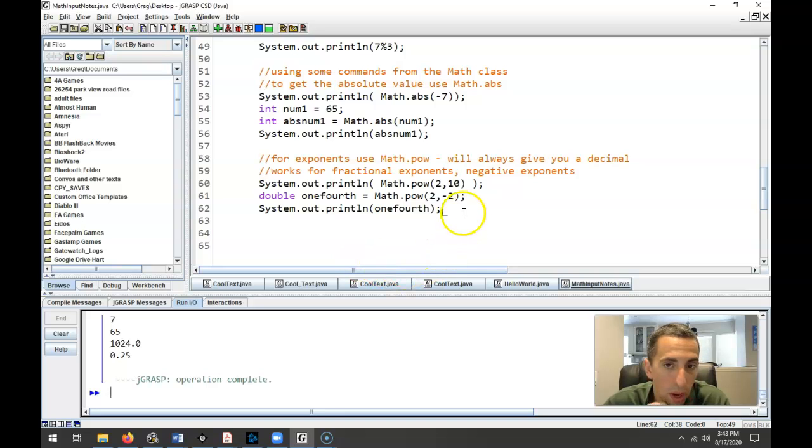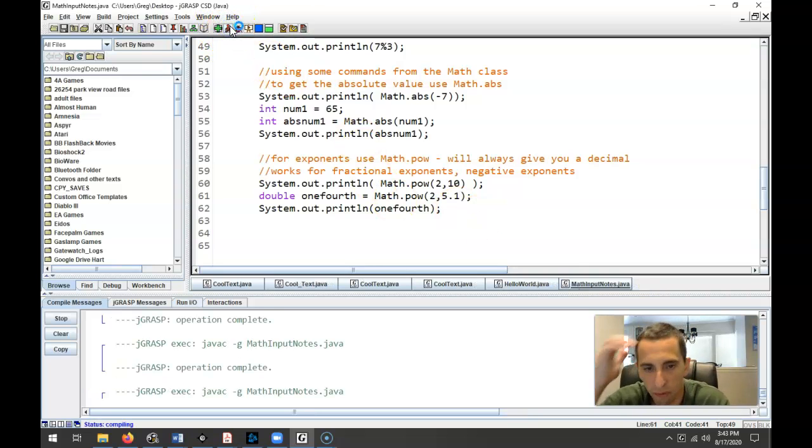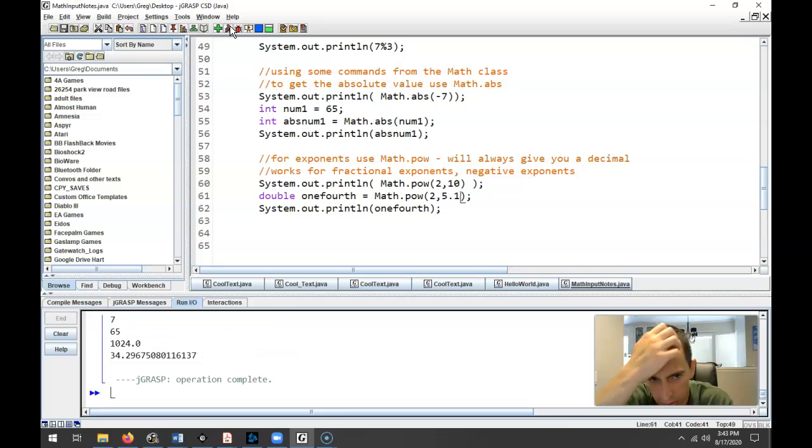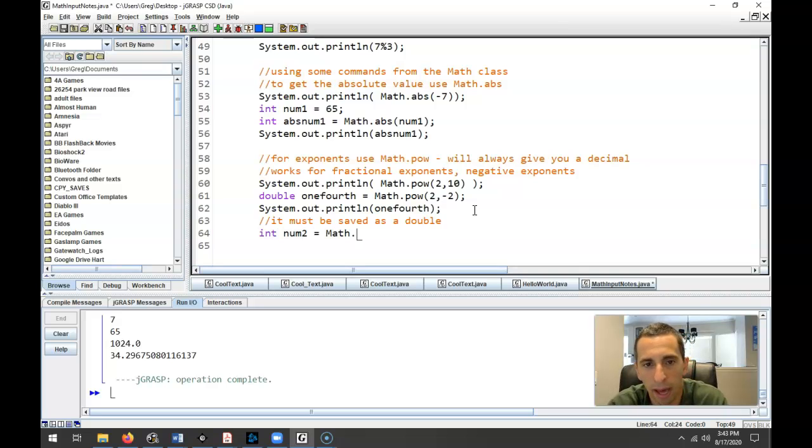And it works. You could do some weird exponent too. You do like the 5.1 power, which is a little bigger than 2 to the 5th, so 33 or 34 point something. Yeah, there you go. Okay, so that'll work for all sorts of things. This is a very powerful tool. One thing I did want to point out is it must be saved as a double. So if you try and do even something that you know is an integer, so int num2 would be math.pow 3, 4.